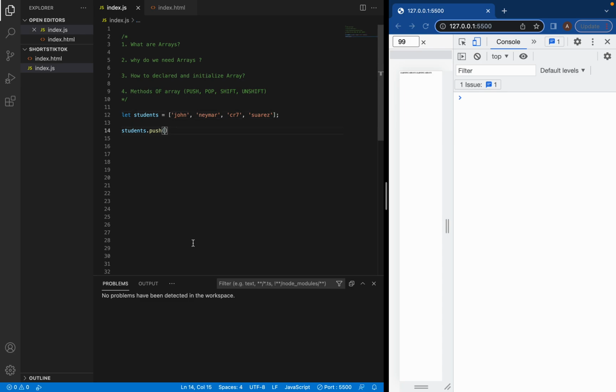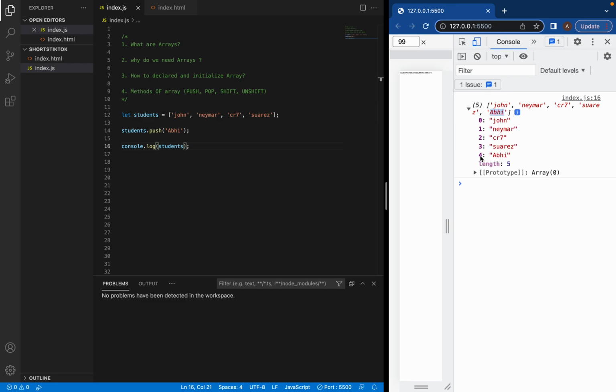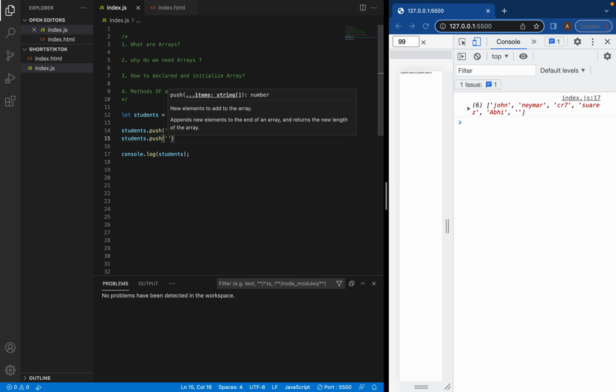So let's say you want to push my name, which is Abhi. If I want to push that name here, I'll just do this and then print the array. So this array will contain my name inside. If I print this array here, you will see this time we have got 5 items and my name is the 5th item here. You can see the index. That's cool, right? Let's say you want to push another item, you can again do students.push and write anything, something, and then you see you have got the item. So that's how you push an item.